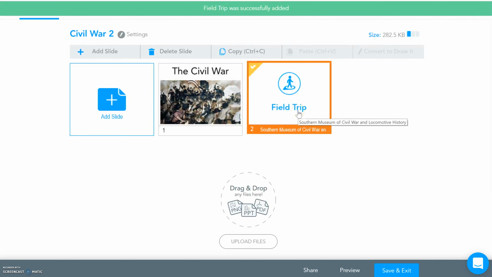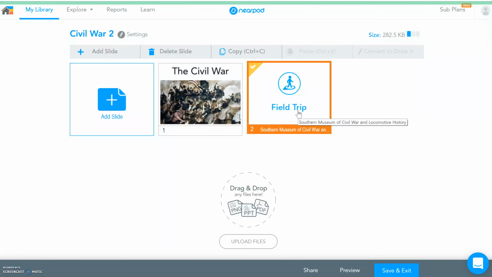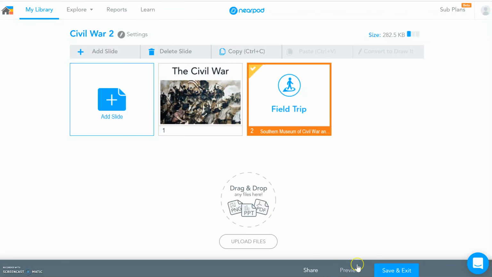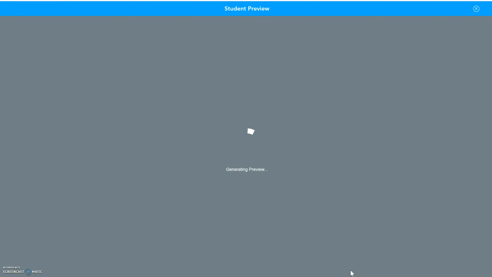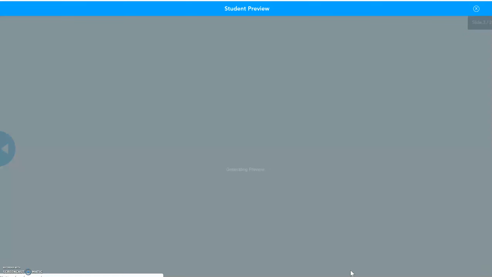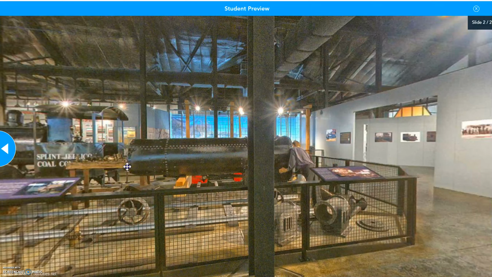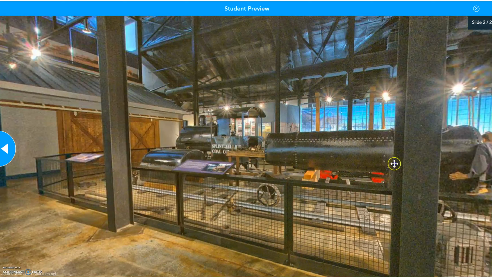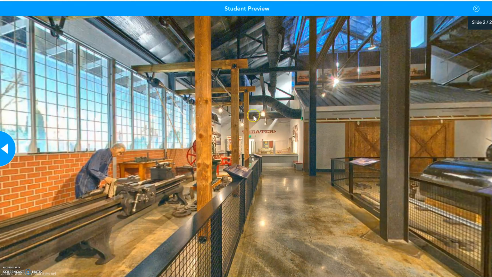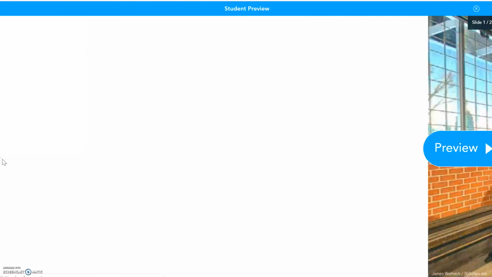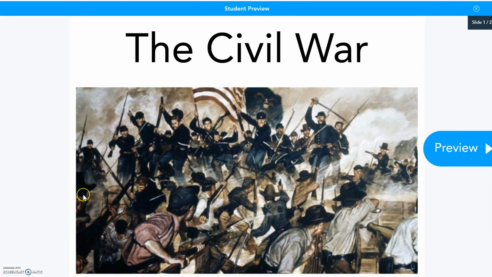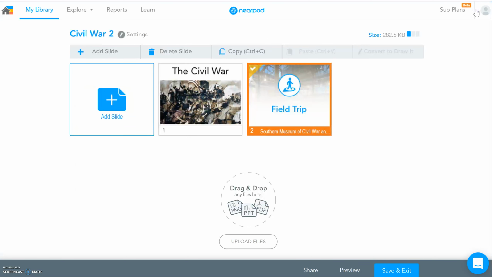If at any time you want to see what your presentation looks like so far, you can come down to the lower right here and click on Preview, and it will show you the student preview of what's actually going to be seen on the student devices. So this is what this particular slide looks like, and the students should be able to go through and explore this entire picture. If we click back, we'll be able to also look at the title slide. Once we're done with looking at the preview, we come up to the upper right and click X.